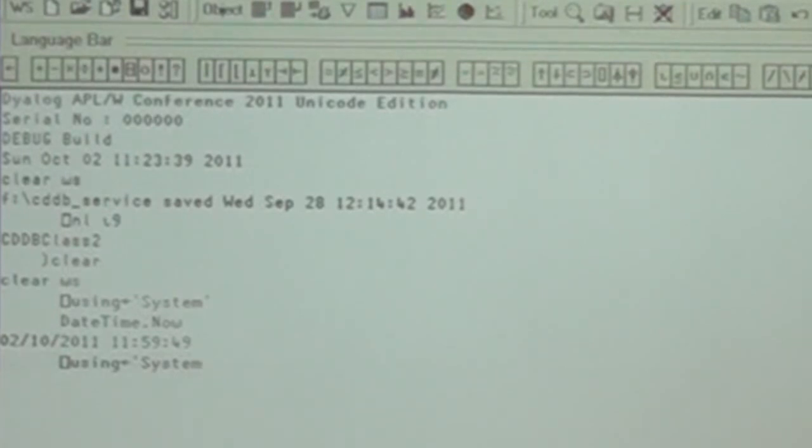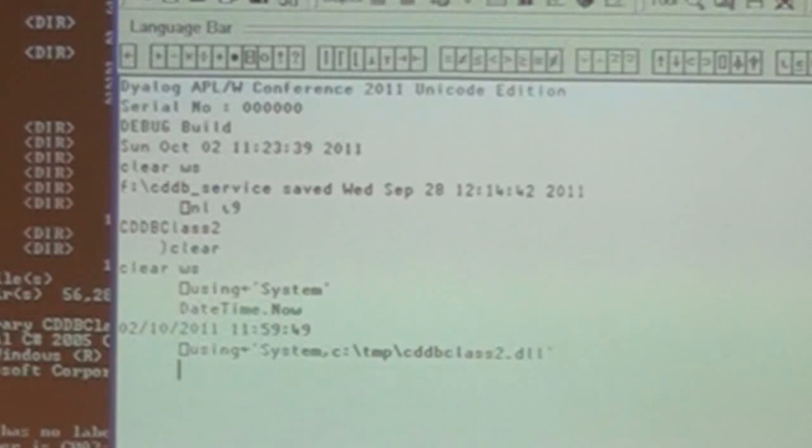Okay. In addition, I can specify after a comma in ⎕USING the name of an assembly that I want to make use of. So if in here I type /tmp/cddb, now what I can do is I can use ⎕NEW.